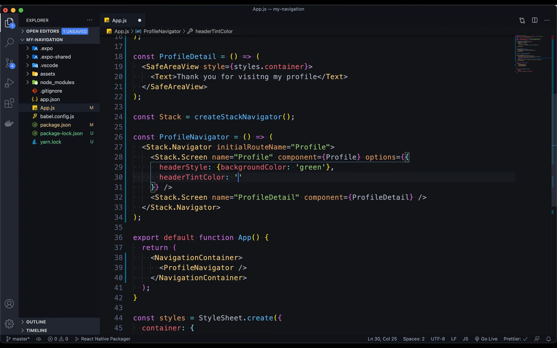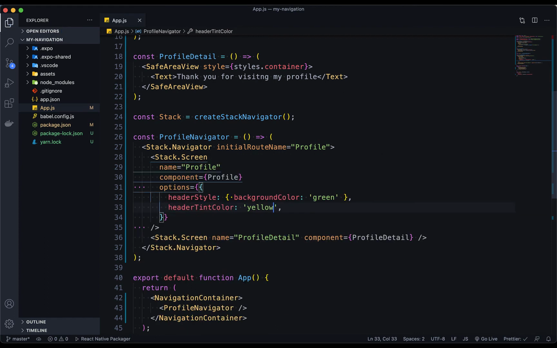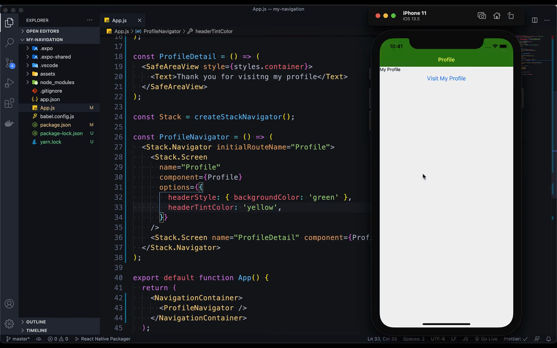Let's set this one to yellow. Save. Check it out. Very nice. And then you can click visit my profile. So you can see here, this change only apply to this screen. If you want to apply to other screens also, there is a way to do that.